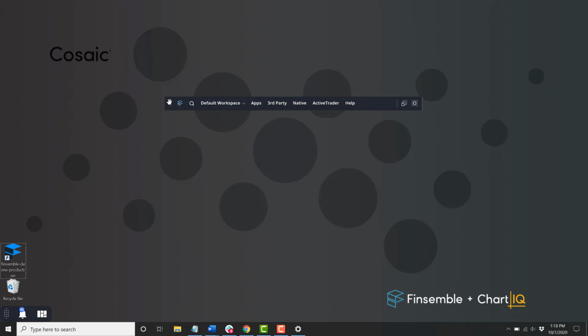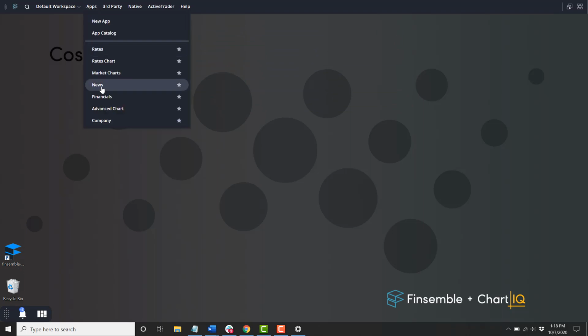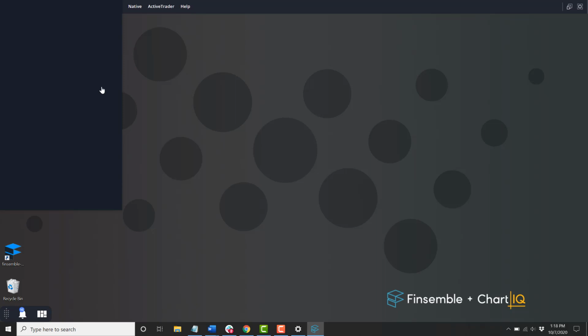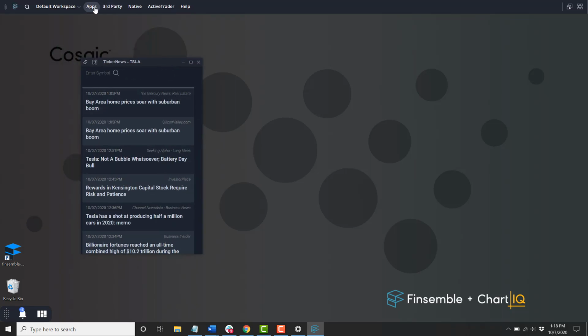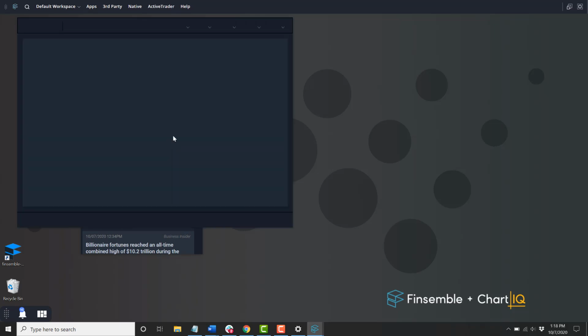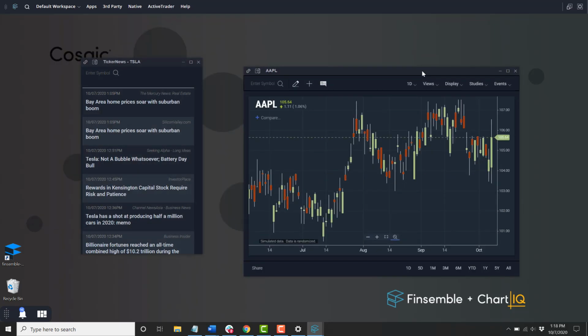I'm going to go ahead and take this launcher bar and dock it to the top of the screen to get it out of our way. From here, I'll load up a couple of different applications. First, a sample news feed, and then a technical analysis chart. Now, as you can see, I now have two independent windows on the desktop.